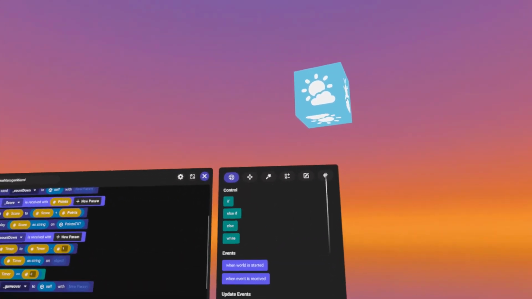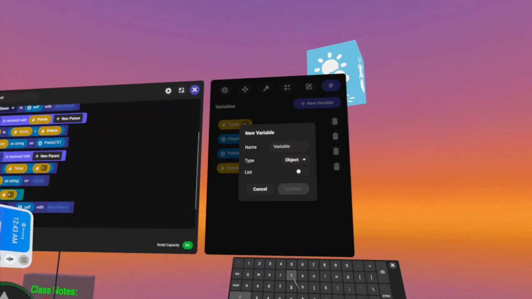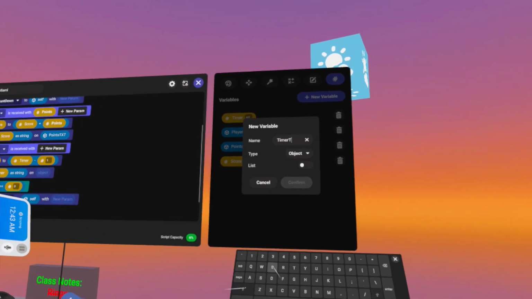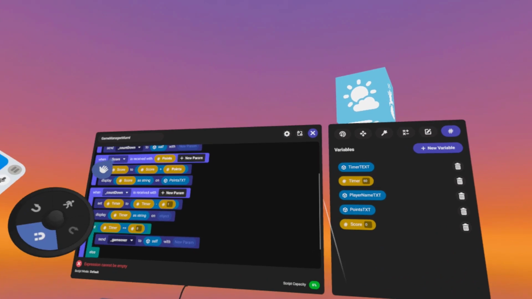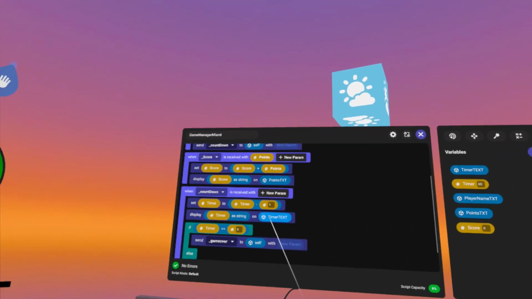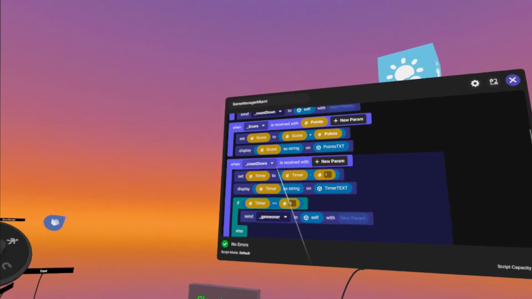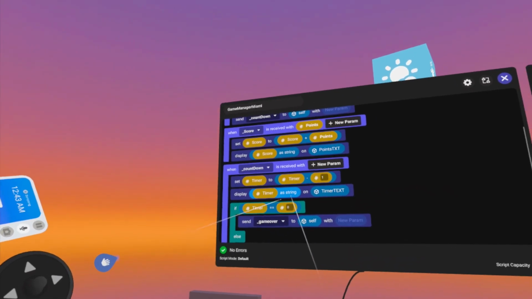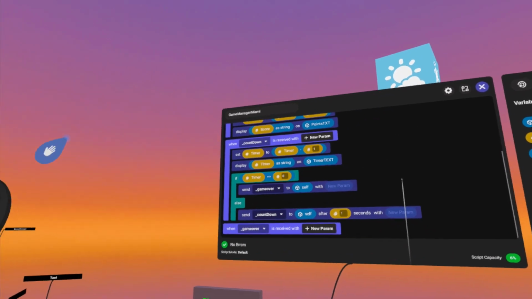Now we need to create a new variable, and you can name it whatever you like. We're going to name it timer text, so we know that this is the object that we want to display the timer on. We're going to grab that variable and plug it into the object. So now it should read: when countdown is received, set timer to timer minus 1, display timer as string on the timer text object. Cool?